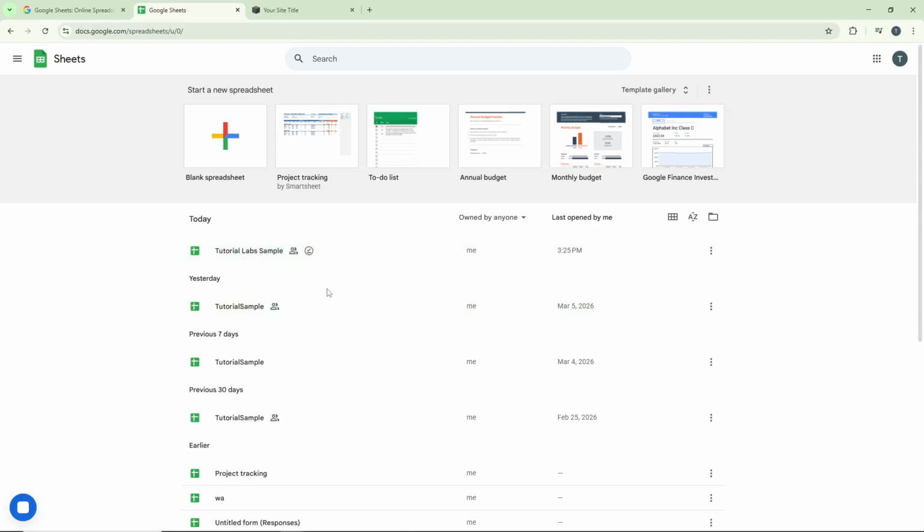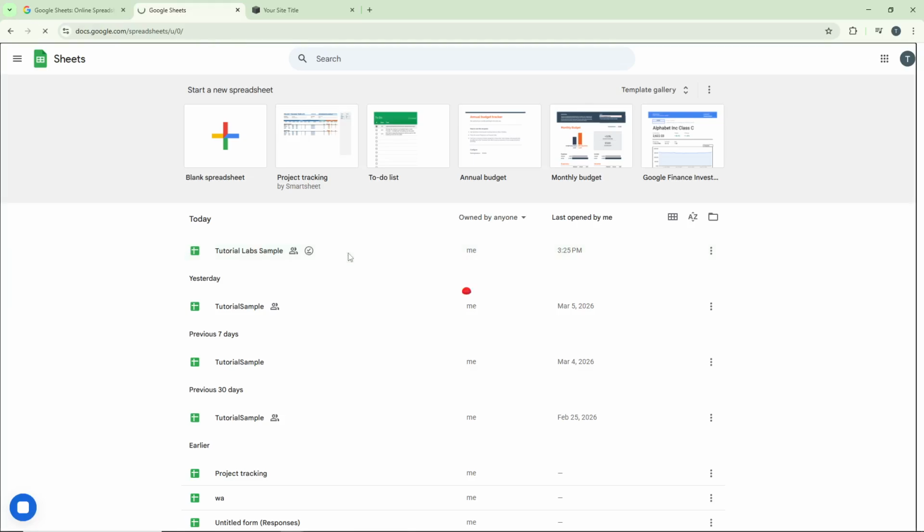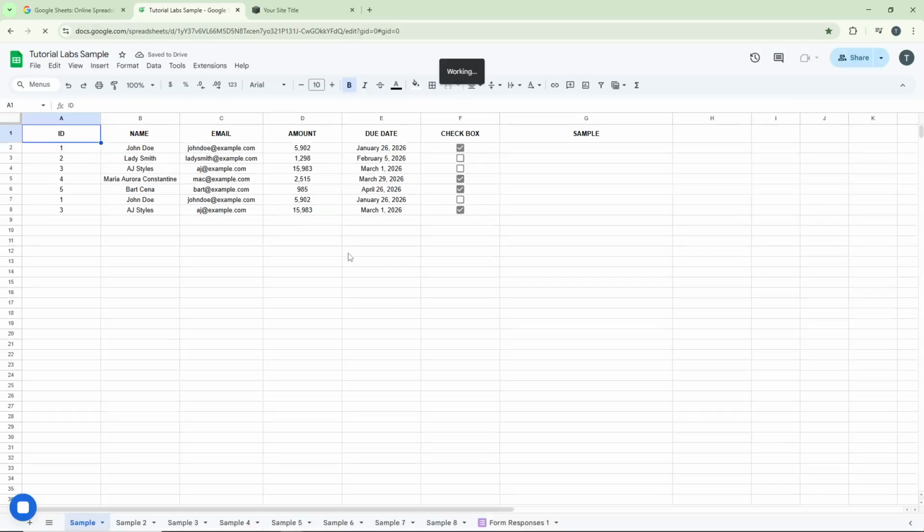From the Workspace dashboard, simply click on the spreadsheet you want to link to Squarespace. This will open the spreadsheet in a new window. Take a moment to ensure this is the correct file, as you'll be making it publicly accessible through your website.